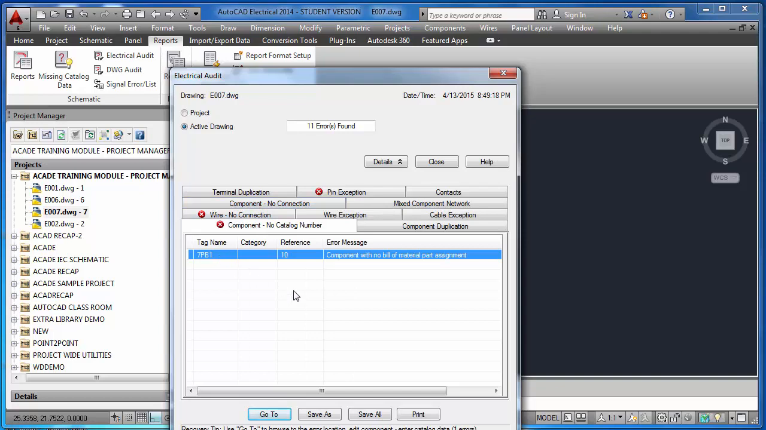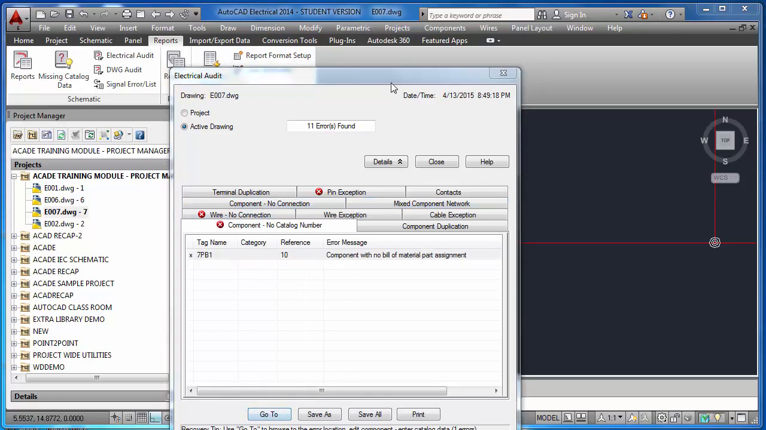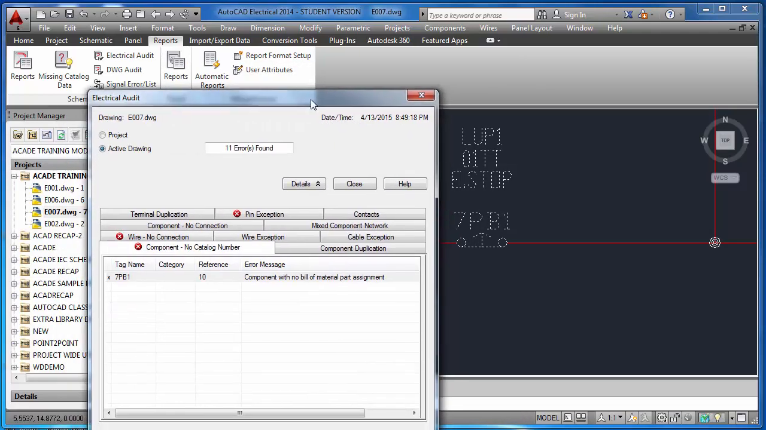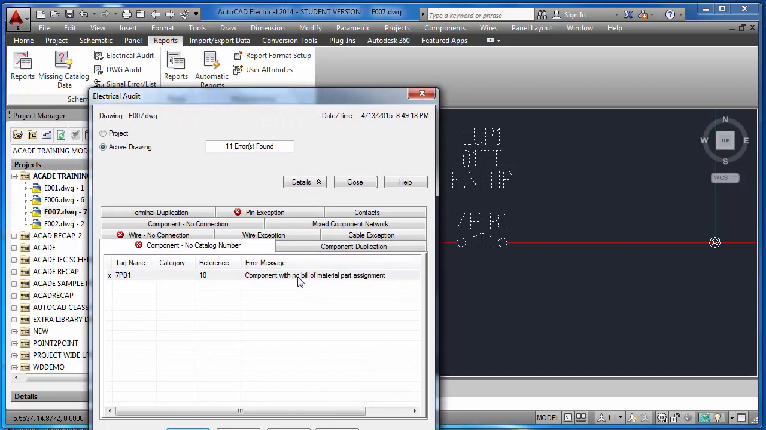Component cross 7PB1, go to, there is something wrong, that is component with no bill of material part assignment. So you can do an audit of what is wrong in this, you can cross check it. If you made a circuit wrong, you can rectify this. Using go to, you can move around the drawings to the sheet number. If it is even in other sheets, there also you can go directly from here. So in this way it is very useful.